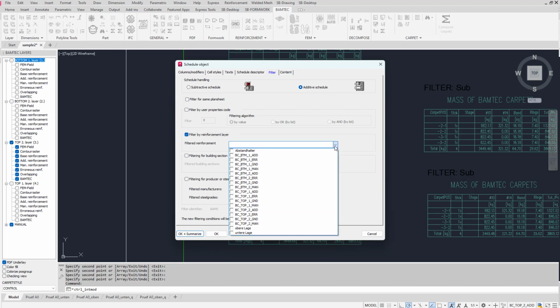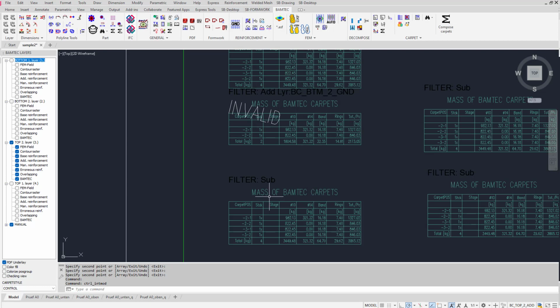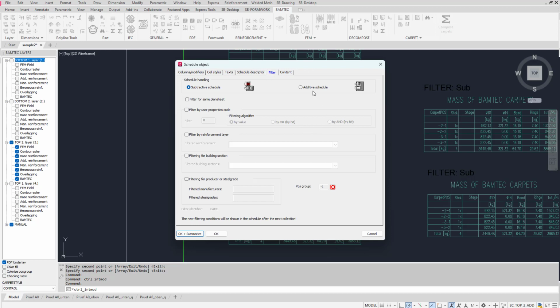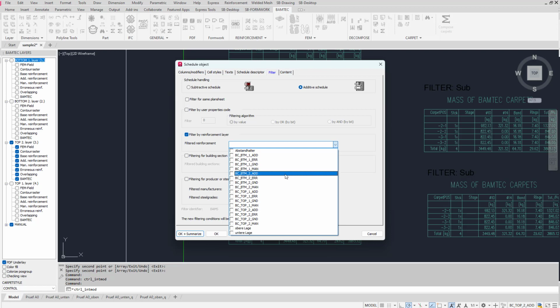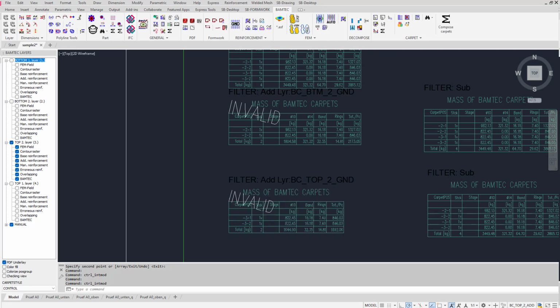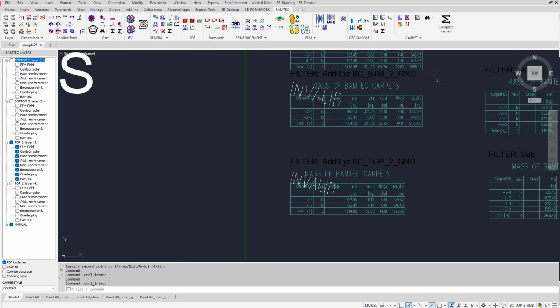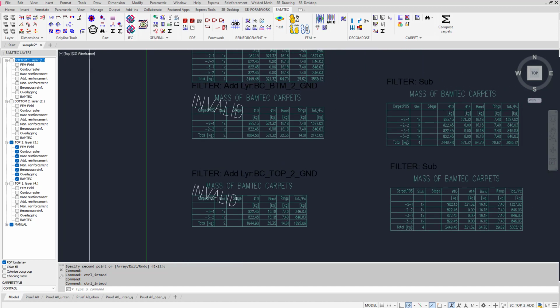In this drawing we only have two reinforcement layers active. We'll filter by the first one in this table and by the second one in the next. Here we can see if we would add together the two filter tables, we would get back the original one. We are able to filter by many more properties.